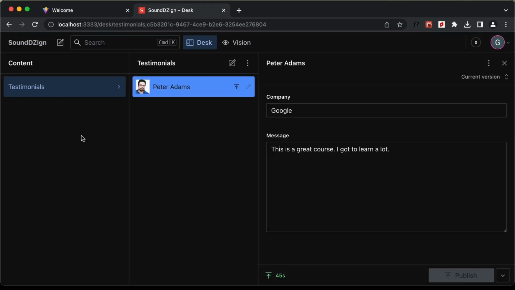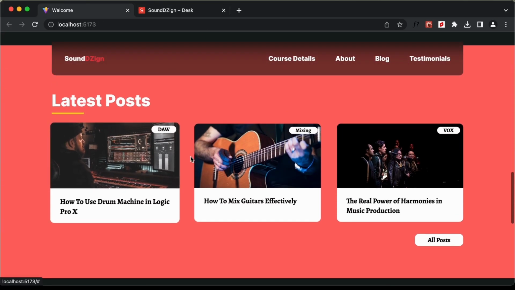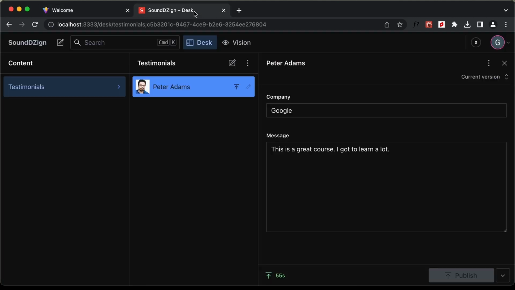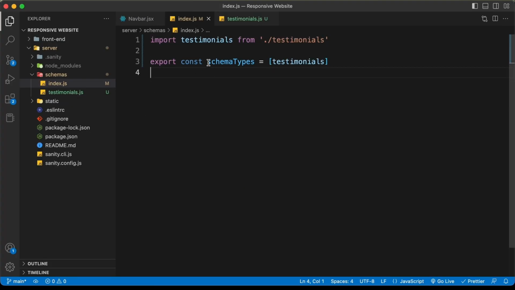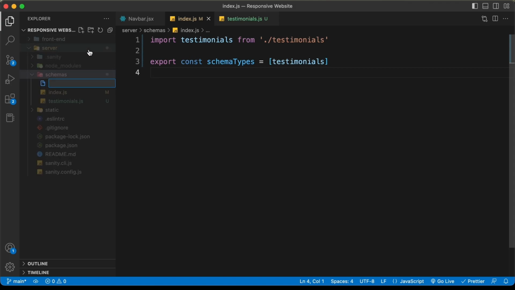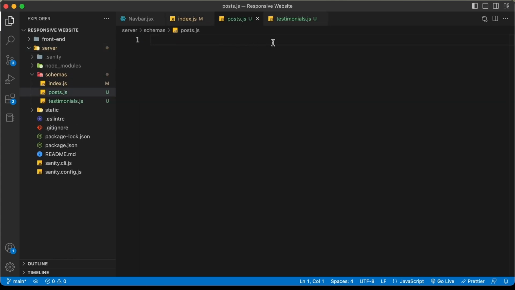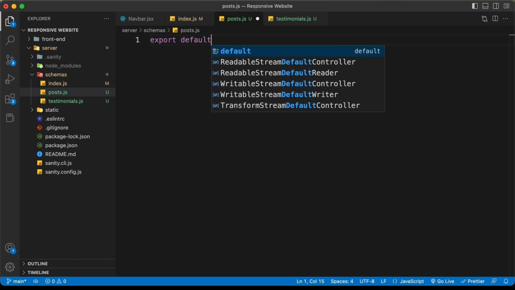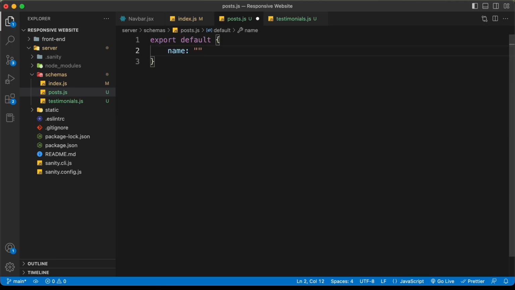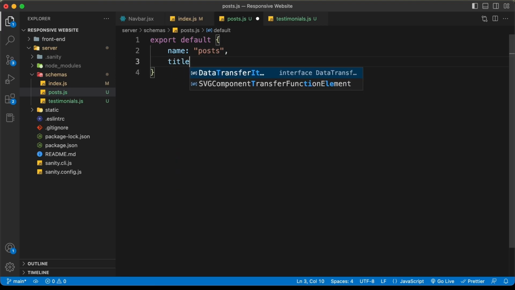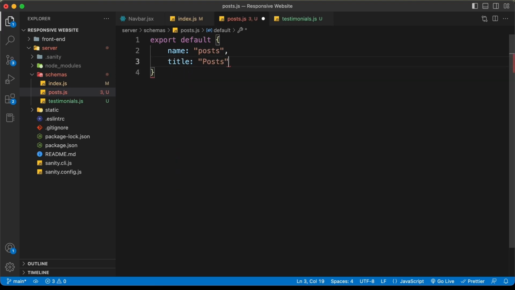Now let's create the other document, which is for the posts. So here we have these blog posts. So let's create a document for that. Let's go back to our VS Code. And here in the schemas folder, let's create a new file. And I'll name it posts.js. And let's add the code for the posts. So let's type export default. Here for the name, let's type posts. And for the title, let's type posts. And for the type, let's type document.